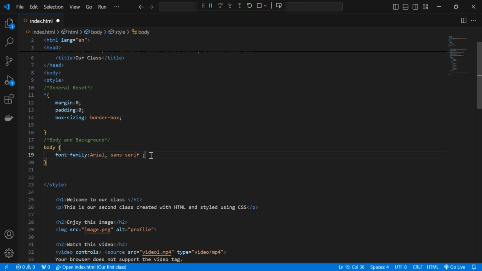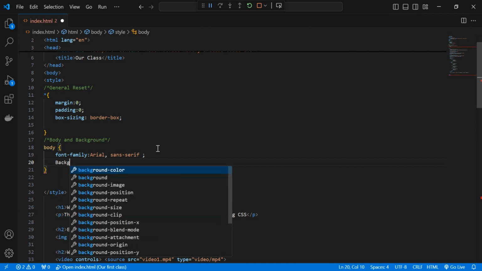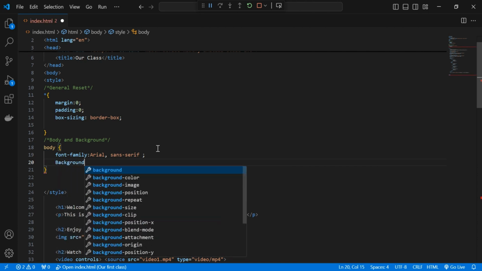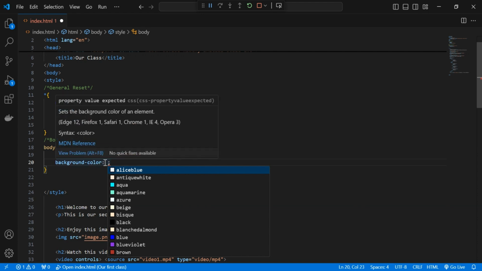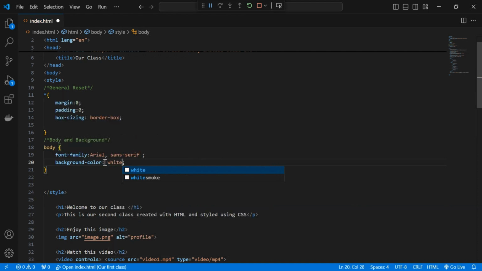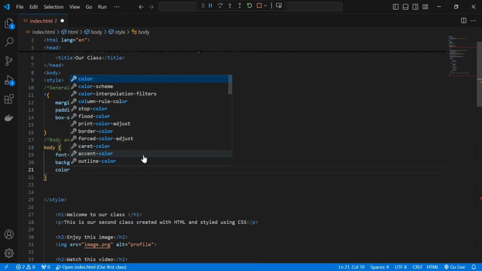The next one is our background color. What color do we want our background to be? Just for this video, you can see it's giving me options, so I'll click on background color, and I want to use white. We don't need to add too much color to our workspace, so we can leave that white. I'm going to go to the next place, which is color.